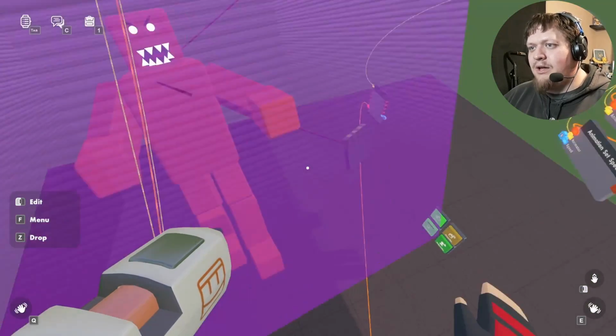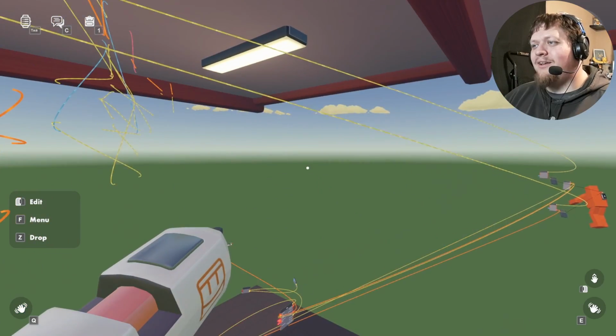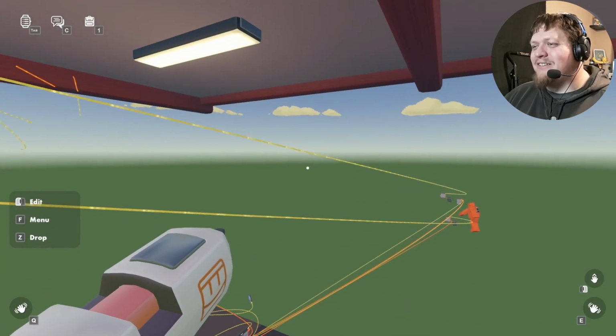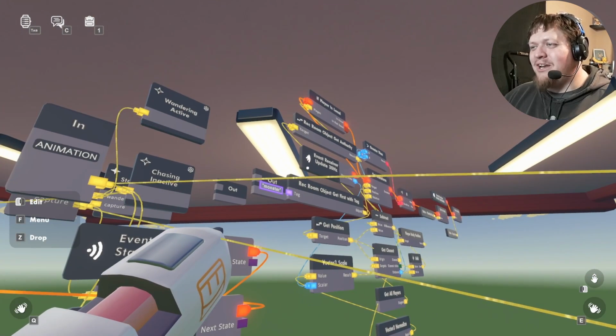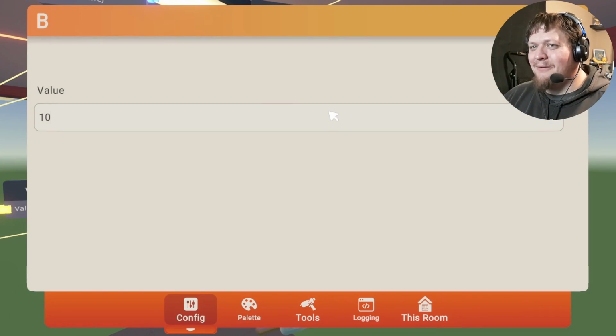Wait, why is he chasing? Oh! Okay, maybe 10's too much. Slowly. It's like, imagine trying to repair a machine. This is Five Nights at Freddy's, where you have to repair a machine while a monster is chasing after you, dude. Okay, hang on. Let's go back in here. Let's make it 8. I think 8 would be better.